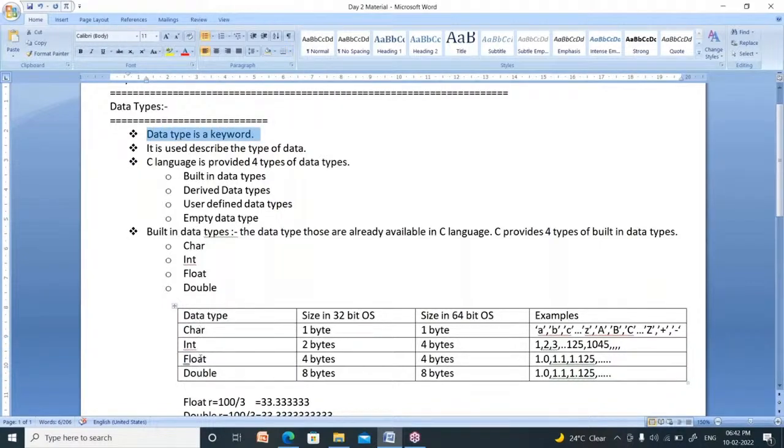What is the use of these data types? These are used to describe the type of data. Type of data means what type of data you have. You have character data, or integer data, or float data, or double data. What type of data you have can be represented by using these data types. How many types of data types are there in C language? There are four types. One is built-in data types. Second one is derived data types. Third one is user defined data types. Fourth one is the empty data type.